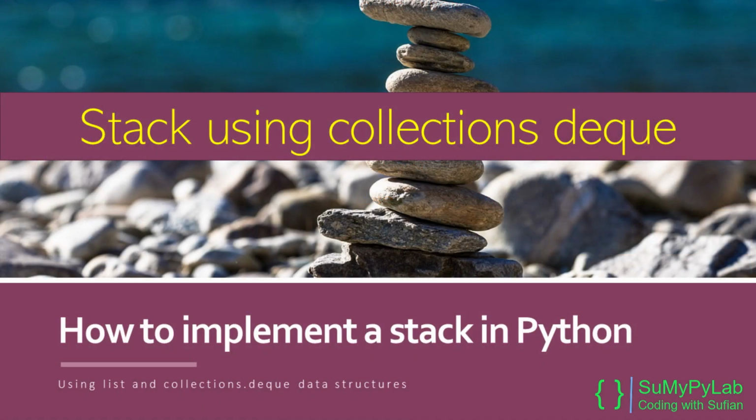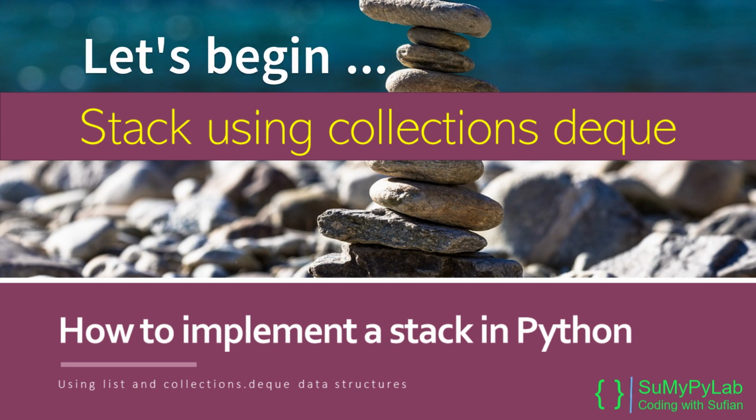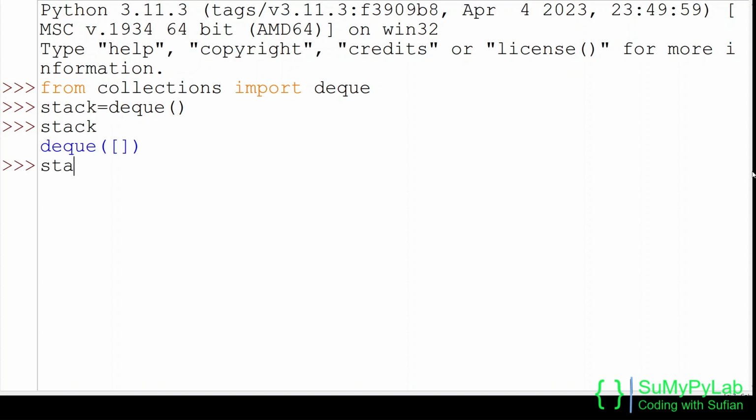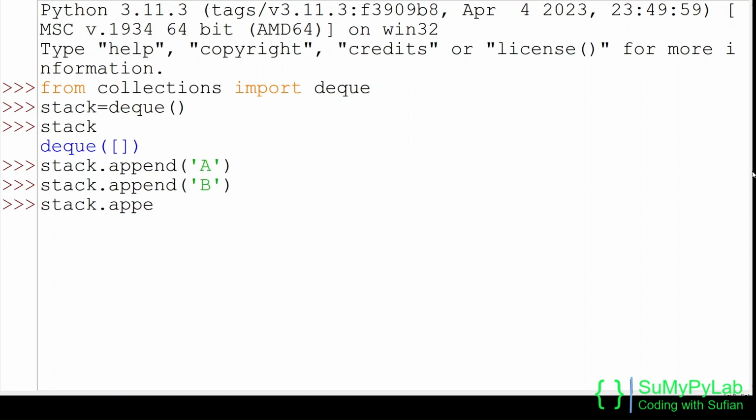Now we will learn how to implement a stack using collections deque data structure. So, let's begin. First of all, let's import the deque from the collections module. Our stack is now represented by an empty deque or double-ended queue. We can insert items in the queue using the append method. Our stack has 3 items now. Let's pop one item.